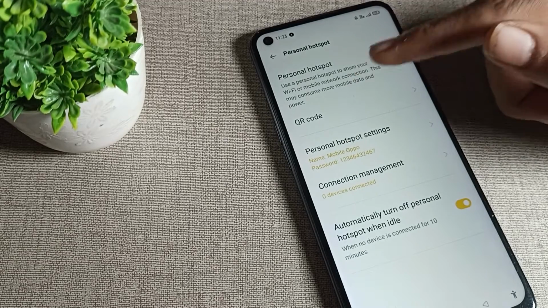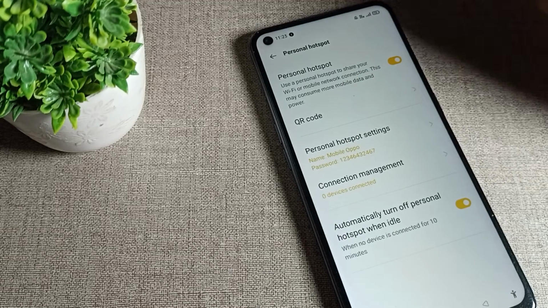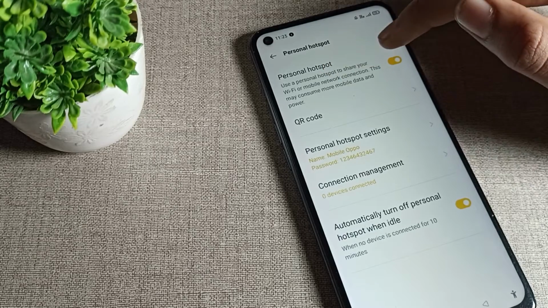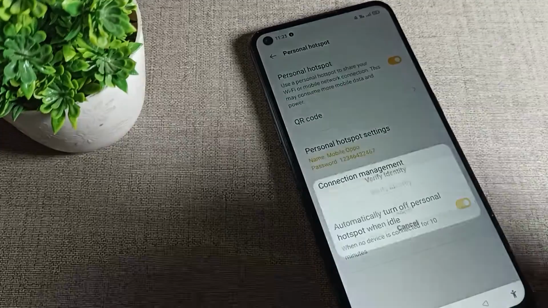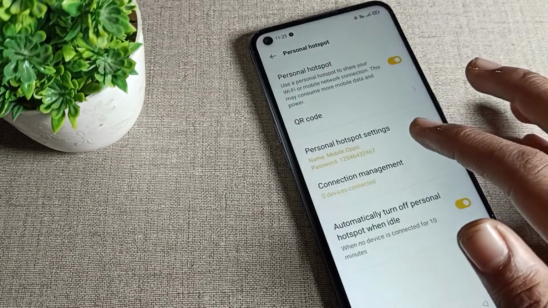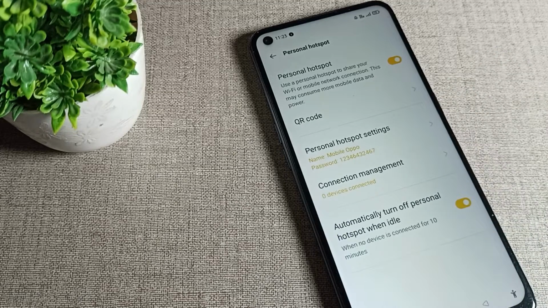After enabling it, you can see a QR code will appear. So once you want to share your phone's mobile network and your Wi-Fi, you can share it from here. Friends, you will have to enter your password, then you can share it. So friends, you can use your mobile hotspot setting from here.